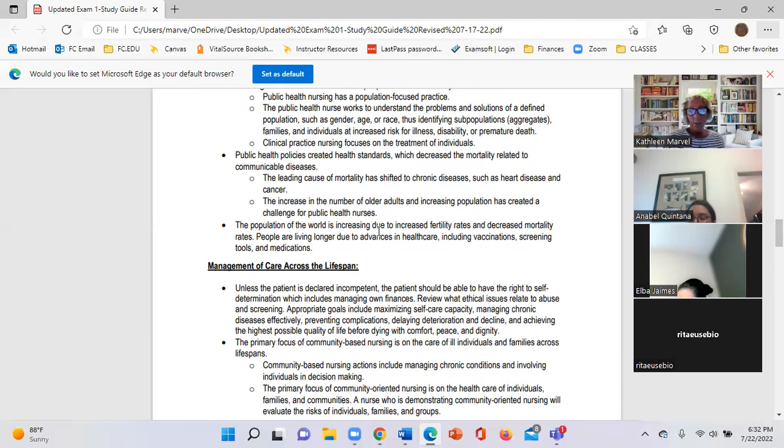That's excellent. Thank you. The increase in the number of older adults, people living longer, an increasing population, has created a huge challenge for public health nurses. So that's one of the biggest challenges for public health nurses right now: the aging population, because there are so many chronic diseases.